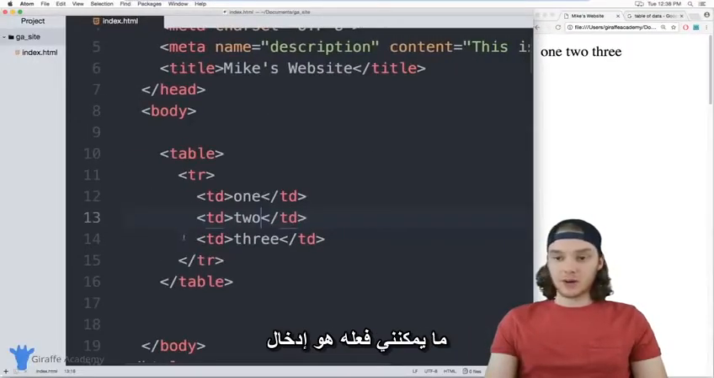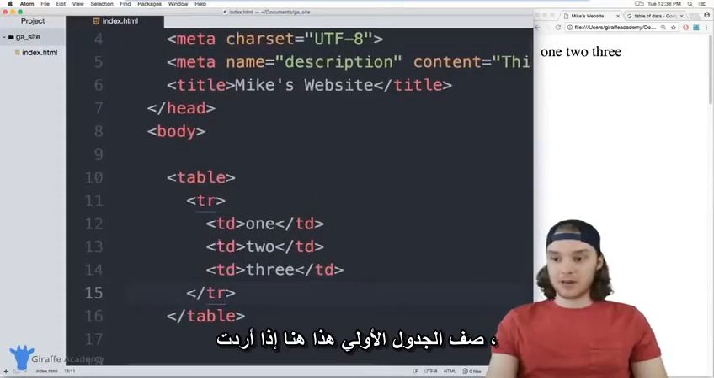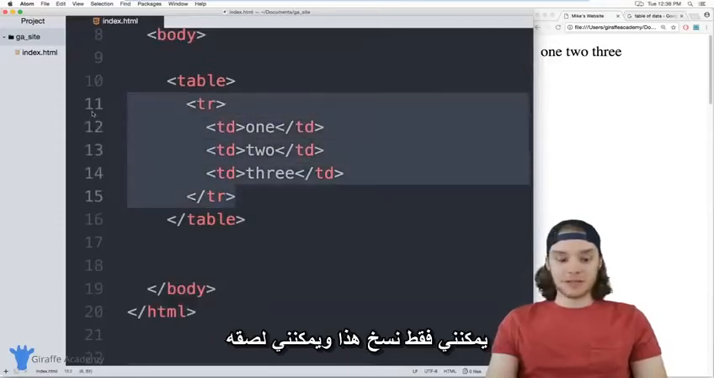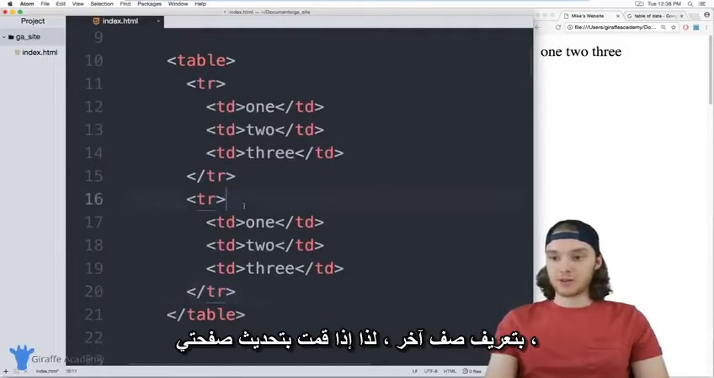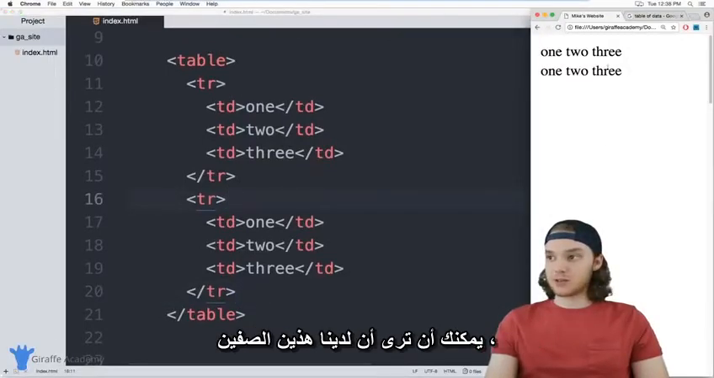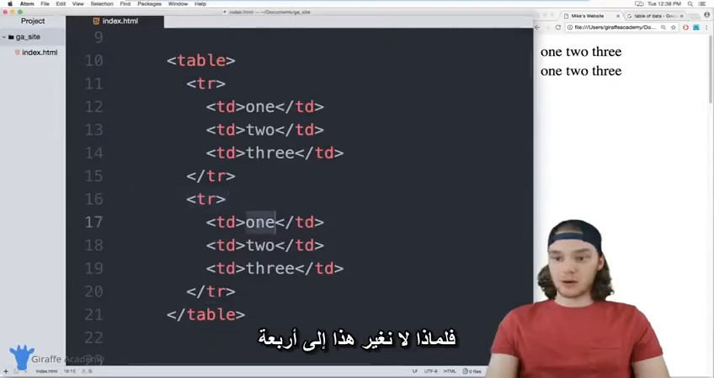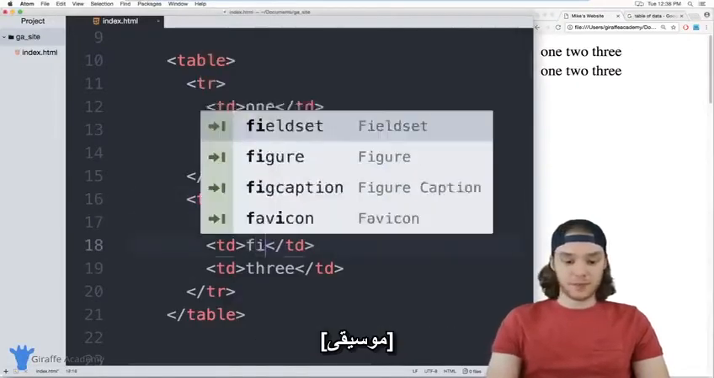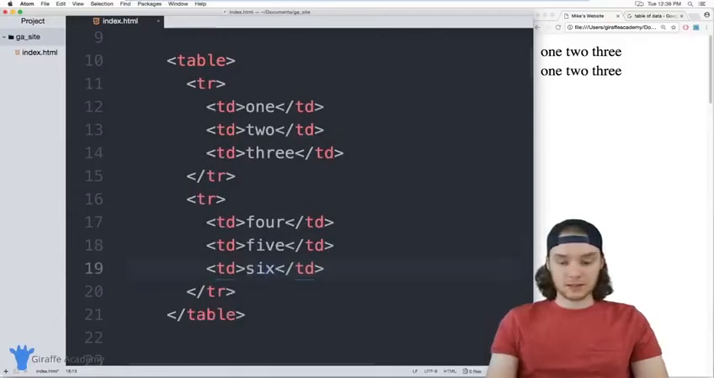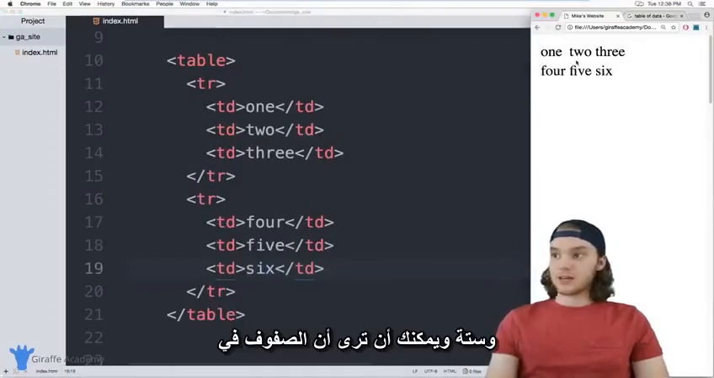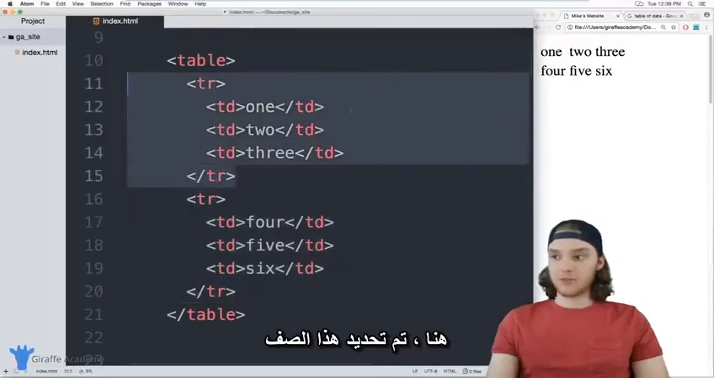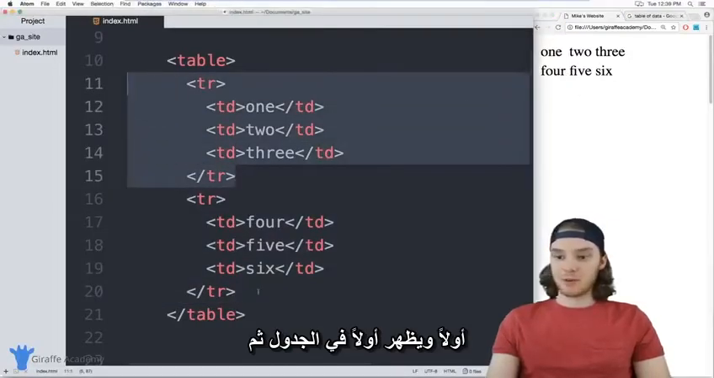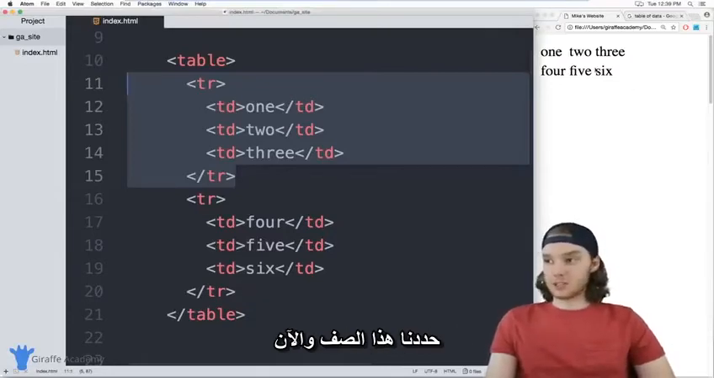What I could do is I could insert another row into my table, right? So I have this initial table row right here. If I wanted, I could just copy this and I could paste it right below. And now what we're doing is we're defining another row. So if I refresh my page, you can see we have these 2 rows. So why don't we change this to 4, 5, and 6. And you can see that the rows in the table are formatted just like they are here. So this row was specified first, and it's showing up first in the table. Then we specified this row, and now that's showing up second.